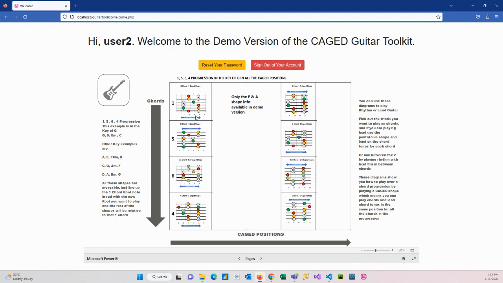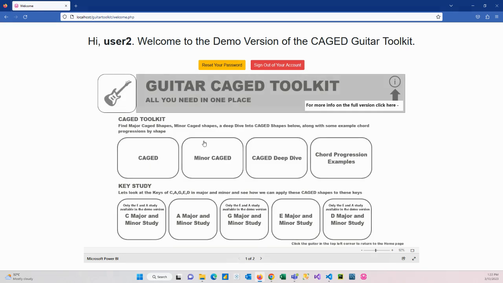But here we're looking at the 1 chord rooted on the 6th string and the 5th string for your A shape and your E shape. So that's where we get into the chord progressions. Now if we go down to the key study, here I've taken the keys of C, A, G, E, and D for both major keys and minor keys and applied these CAGED shapes to them.